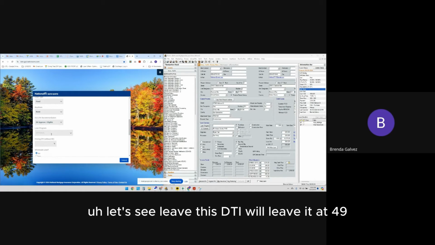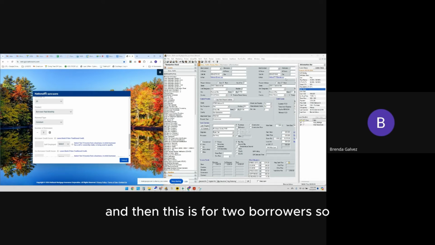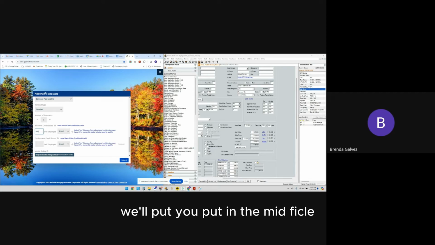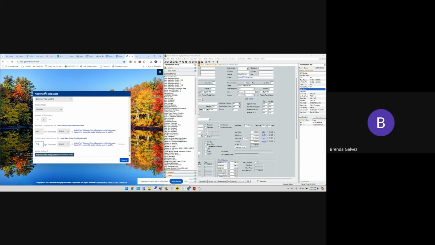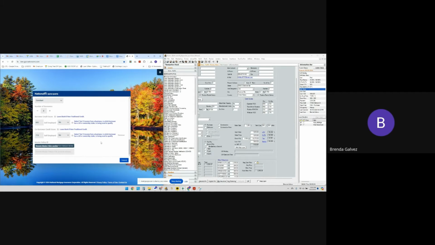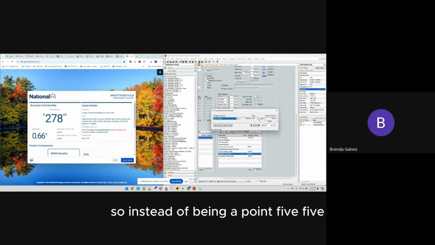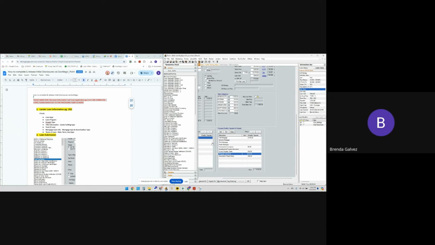Let's see, leave this. DTI, we'll leave it at 49. And then this is for 2 borrowers. So you put in the mid FICO. So between the middle FICO, it's this minimum right here that we have. And then we have to select self-employed, yes or no. And then you just submit this, and then that's the rate that we would put in. So instead of being a 0.55, it would be 0.66. Okay?